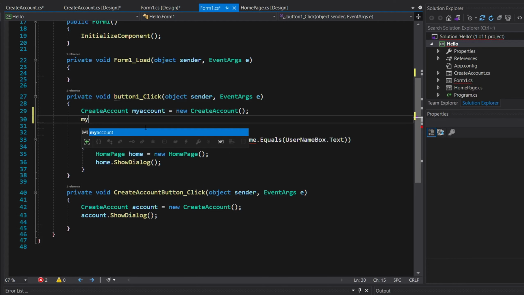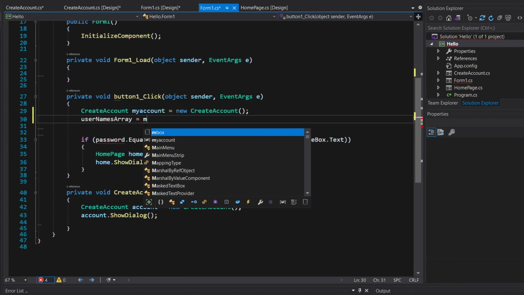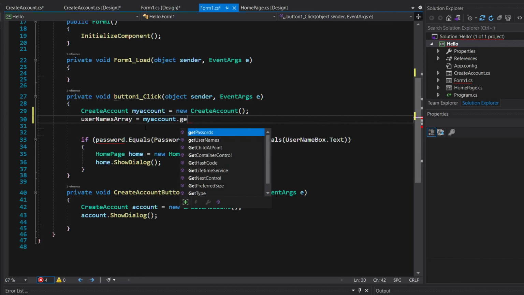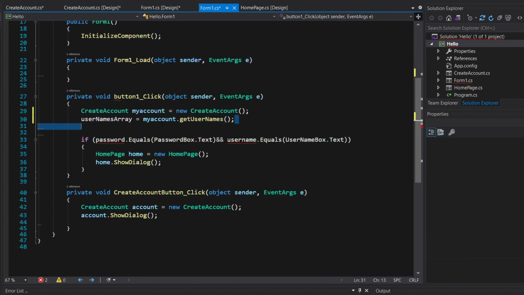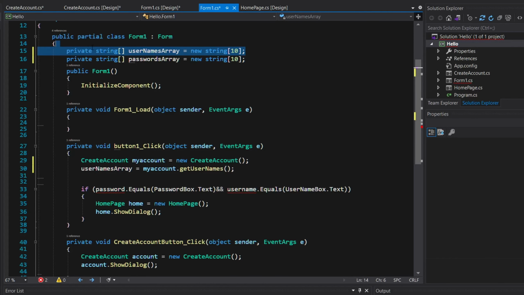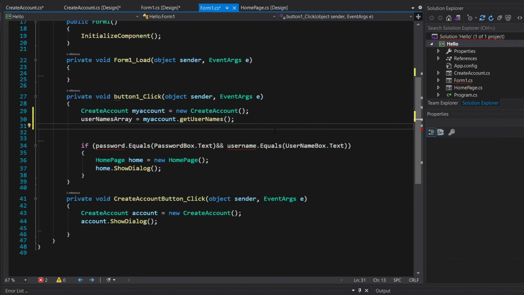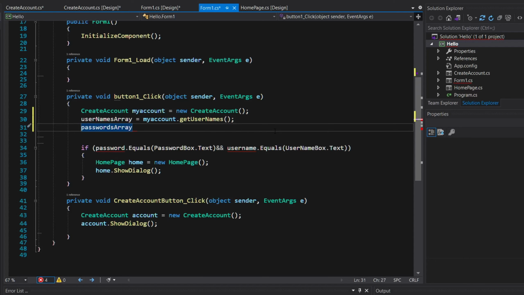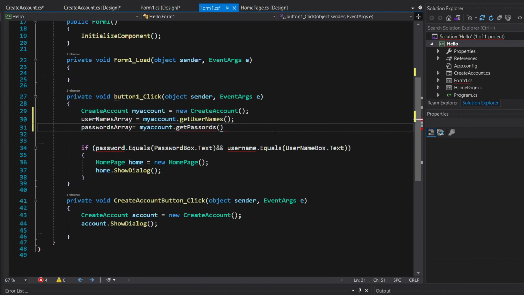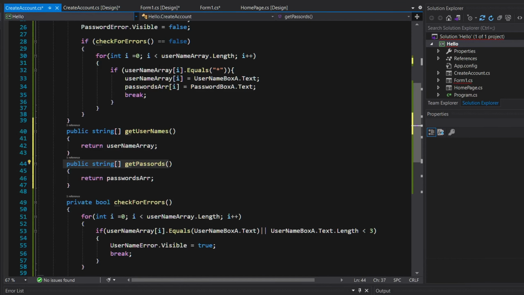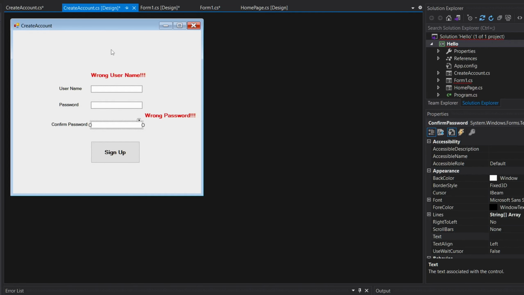Okay, so the usernames array will equal my account dot get usernames. So we will call the get usernames method. It will store the usernames array inside of this. Okay, and then passwords array is equal to my account dot get passwords. Okay, that is how you store the two strings. So we get this string from this form to this form, so we can use them inside of here.